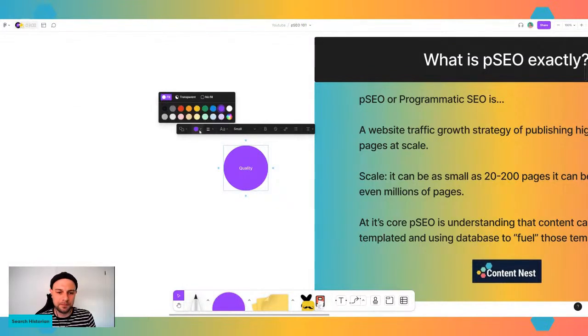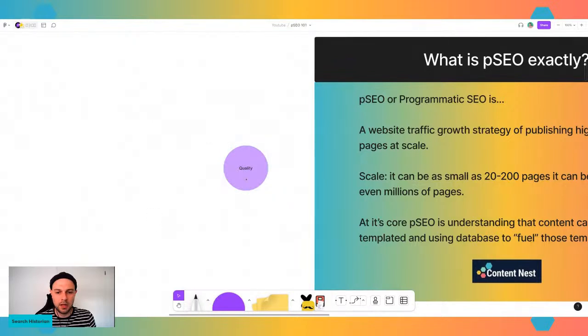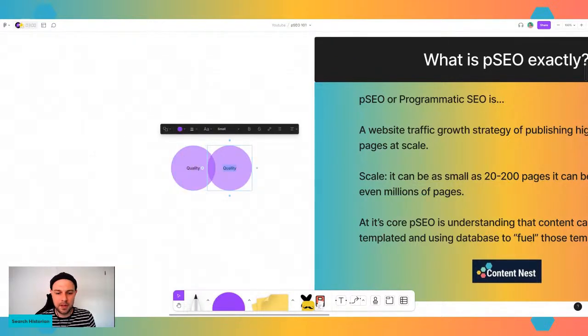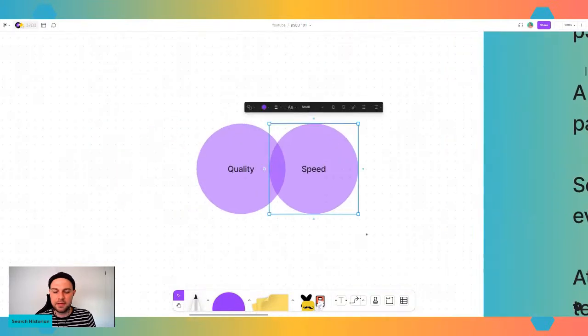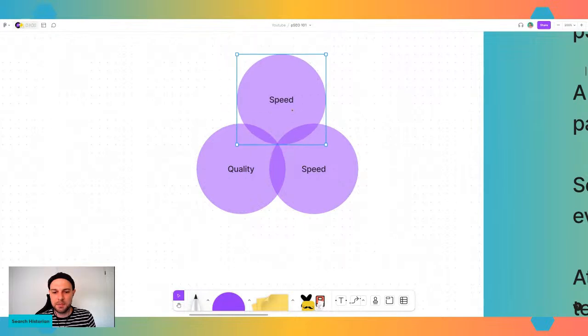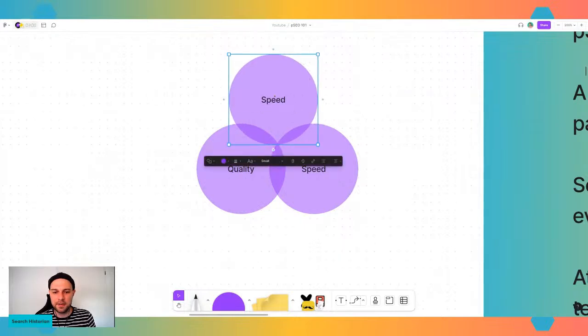Because we're building pages, like any freelancer project, we have three main parameters, and that's the triangle of freelancing. We've all seen this somewhere, probably. I'll try to center it a little bit. So we have quality, speed, and cost.